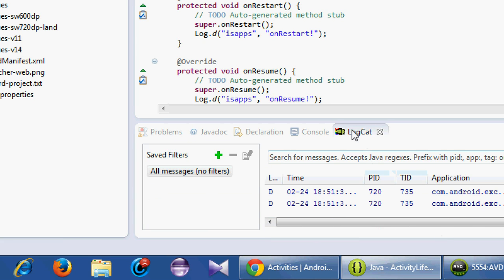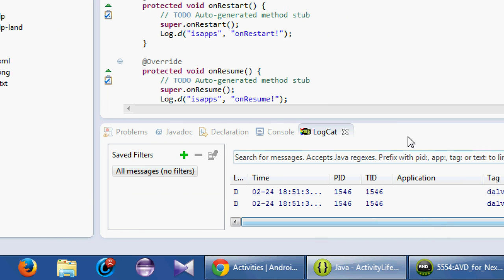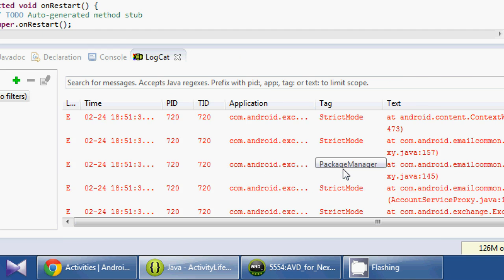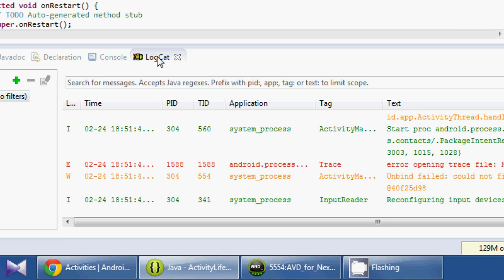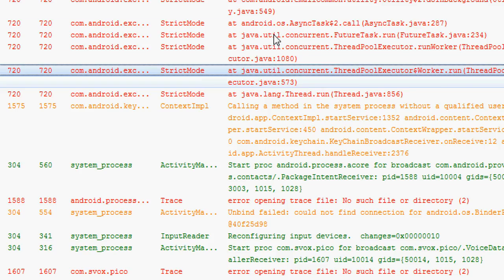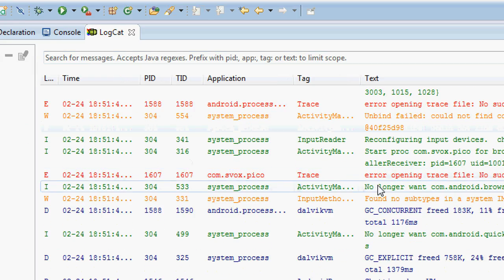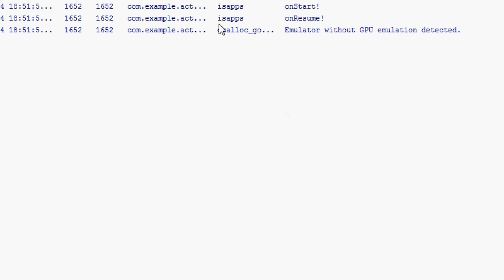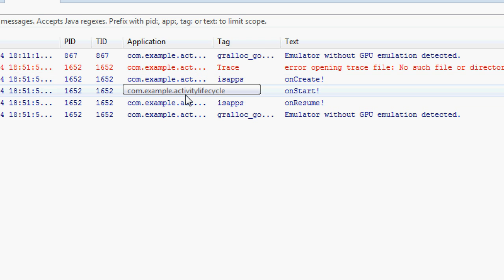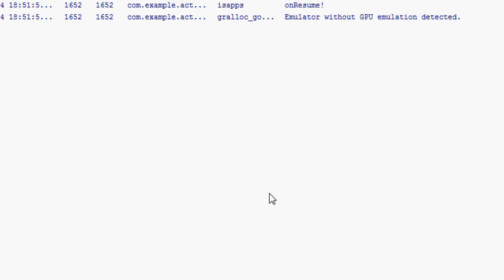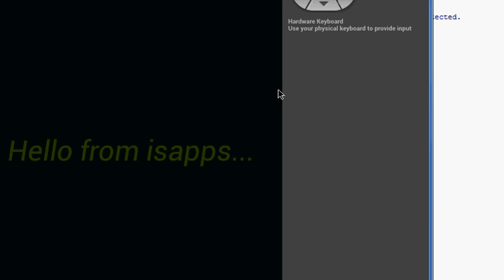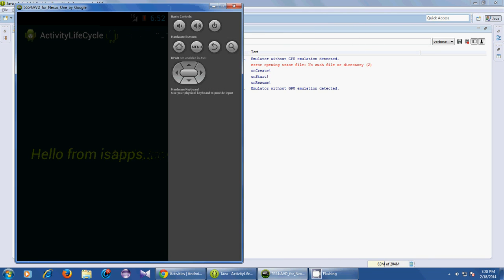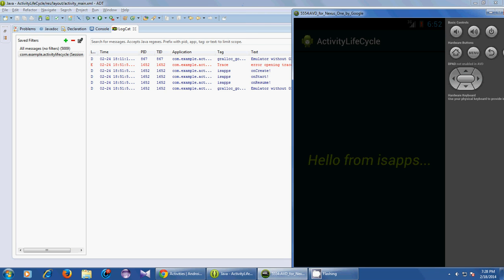So here you can see the logcat. Let me expand it a little bit more so that you can see it properly. Let me actually make it full screen. Here's the tag section, here's the text section, and now com.example.activitylifecycle has been created. So let me go into the emulator. Where is it? There it is. Zoom out. Let me keep it side by side so that you can see that. Well, now you can see that.